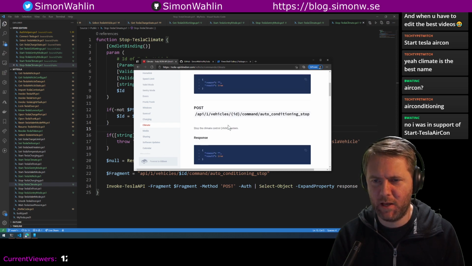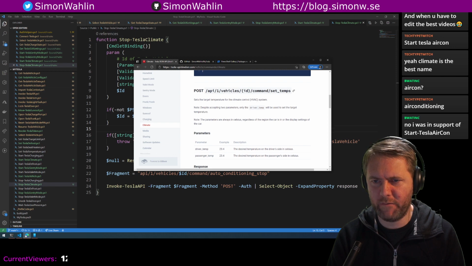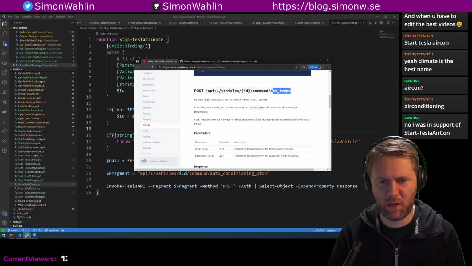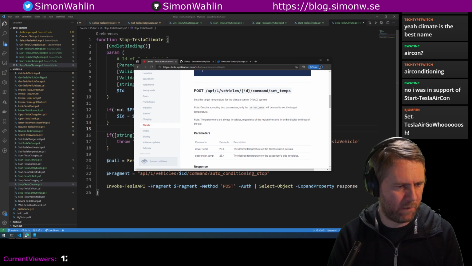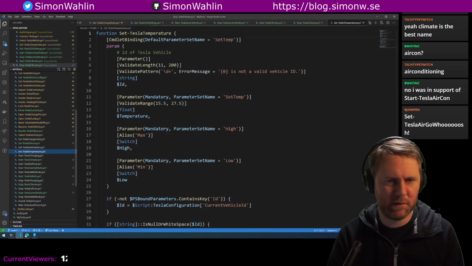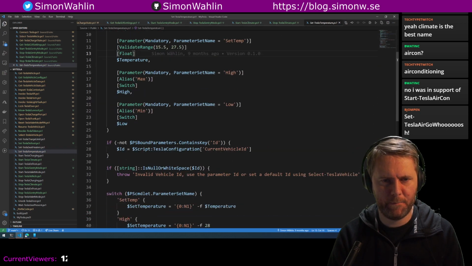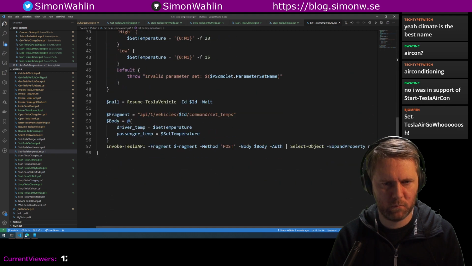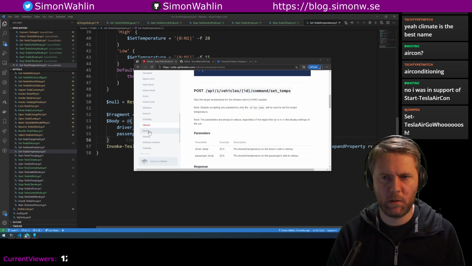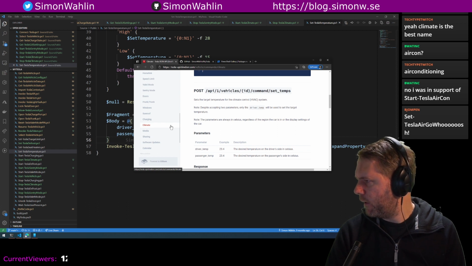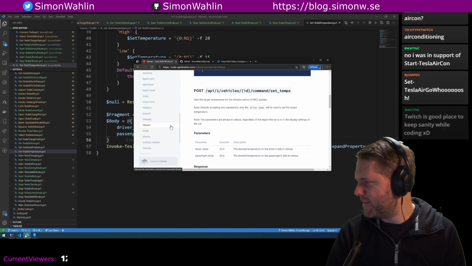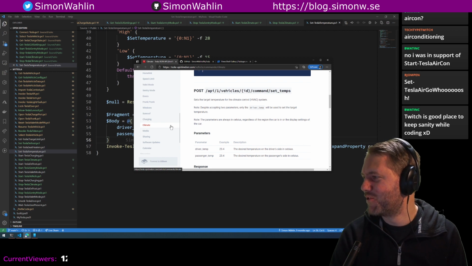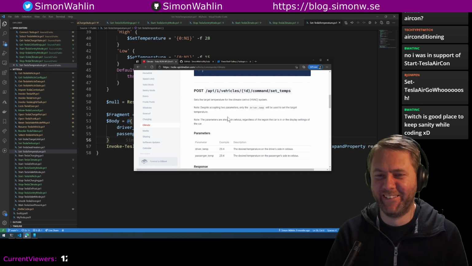Auto conditioning stop. We have set temps, driver and passenger temp. I think I have that. Set Tesla temperature. Yep. That should be working. Tesla Air, go whoosh. I'm in favor. I might add an alias for you, Bjompen.